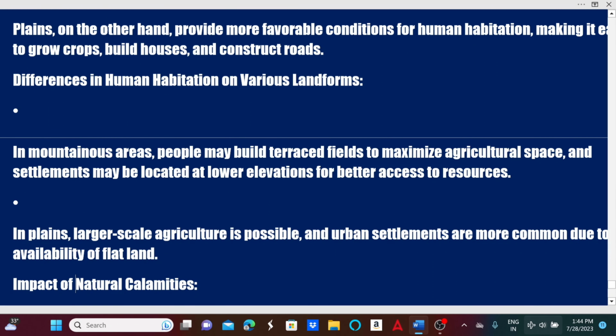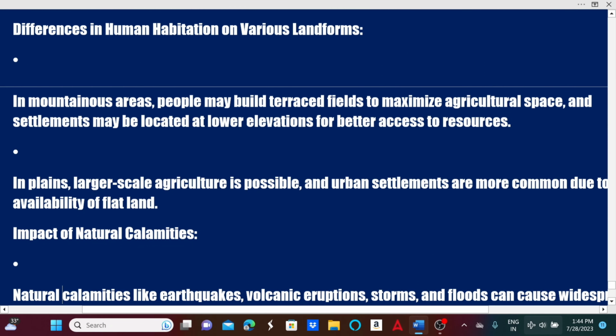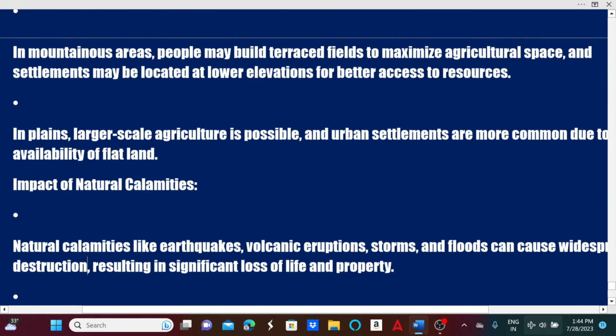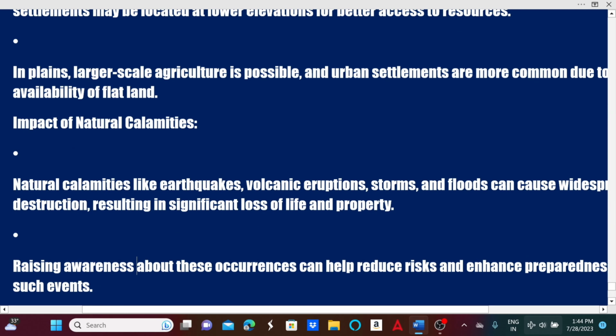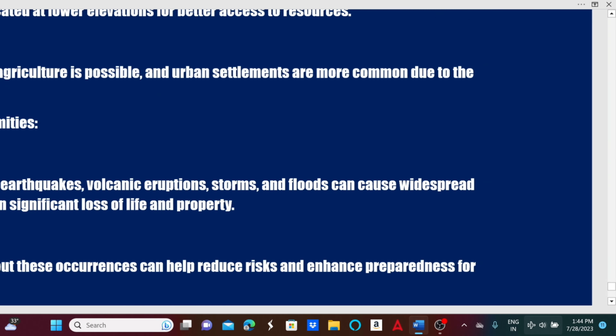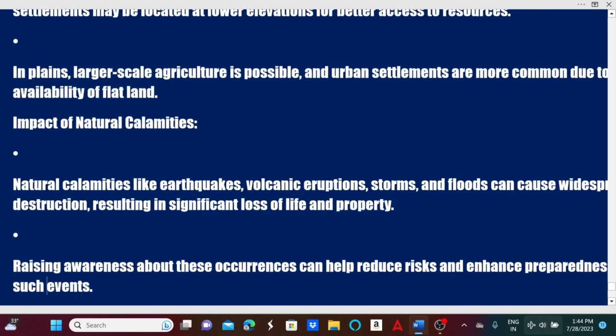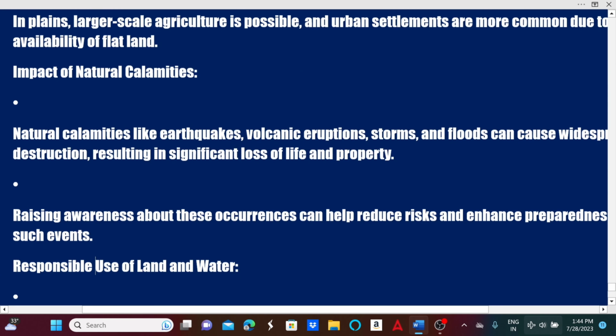Impact of natural calamities. Okay, natural calamities like earthquakes, volcanic eruptions, storms, and floods can cause widespread destruction, resulting in significant loss of life and property. Raising awareness about these occurrences can help reduce risk and enhance preparedness for such events.